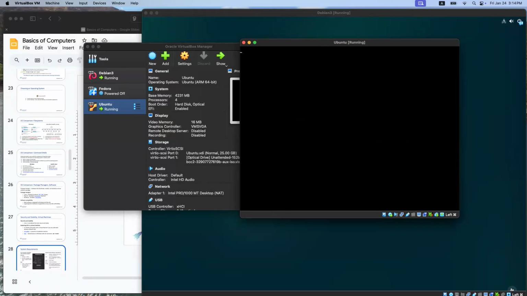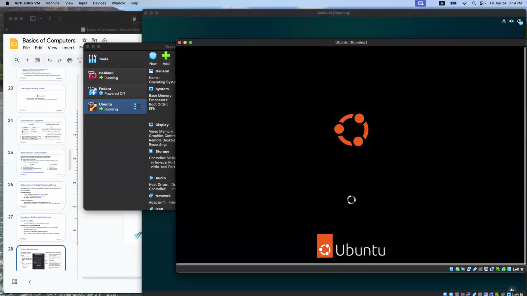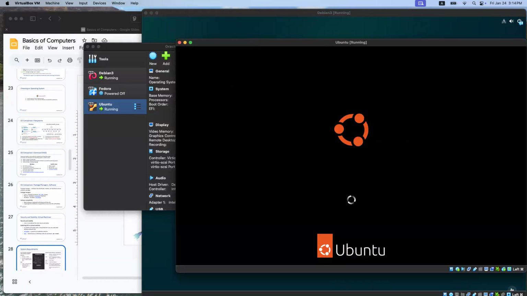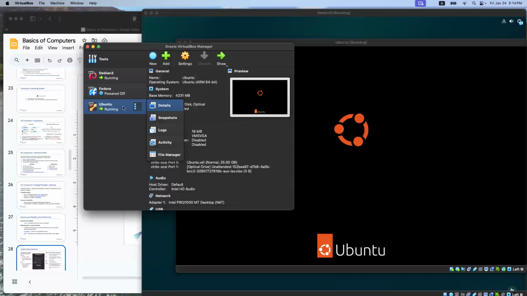It will take a while, so I will not be waiting for it to finish the installation. Here it's booting up, and then it will switch to graphical installation mode and do its thing. It will take probably about an hour to install Ubuntu, and after that, you can start using it. So I think I'm going to stop it.